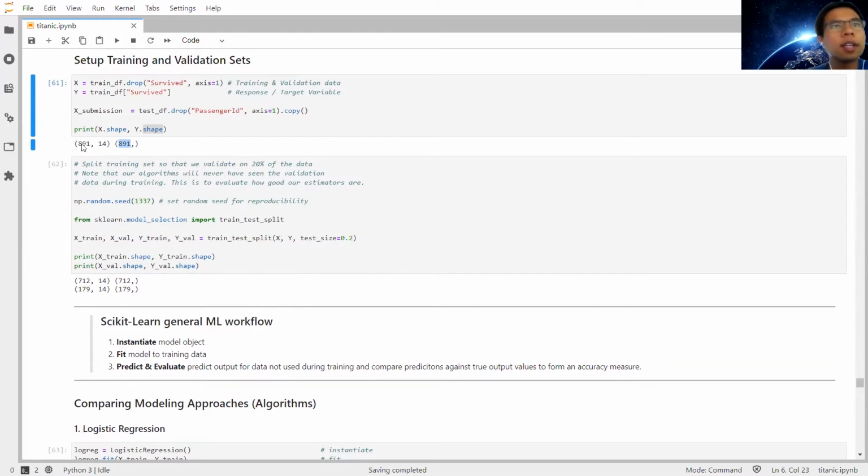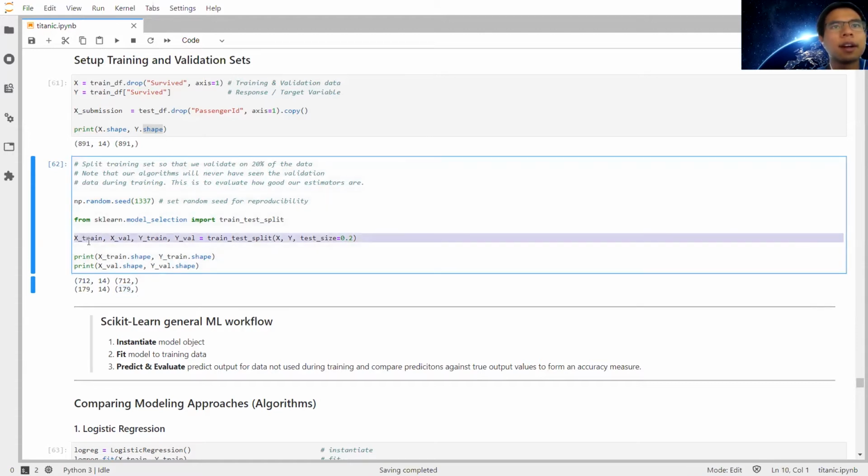So we've taken our training set, which is our 891, and now we're going to break that into our training set again, which is our 712 here, and then we have our validation set, which is our 179 here. And again, we use our Scikit-Learn train_test_split method here.